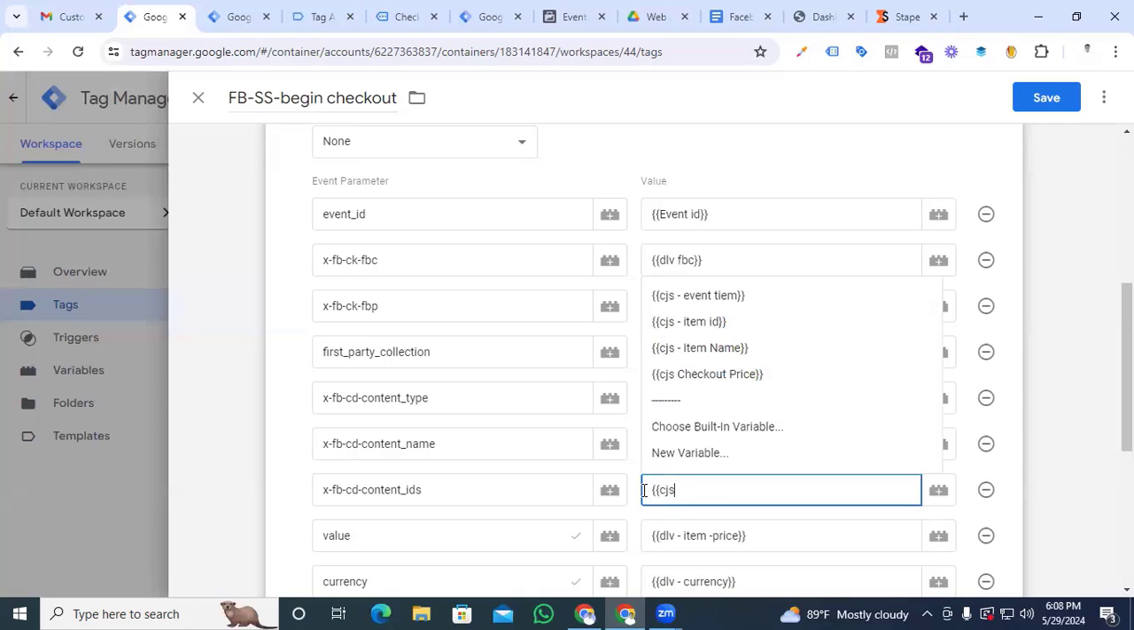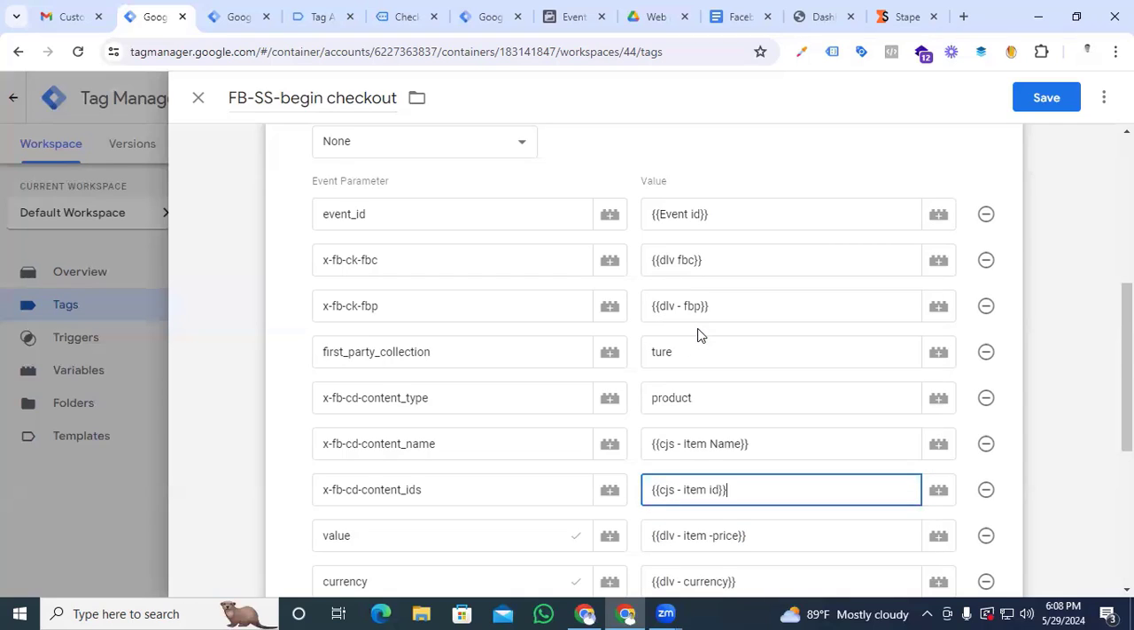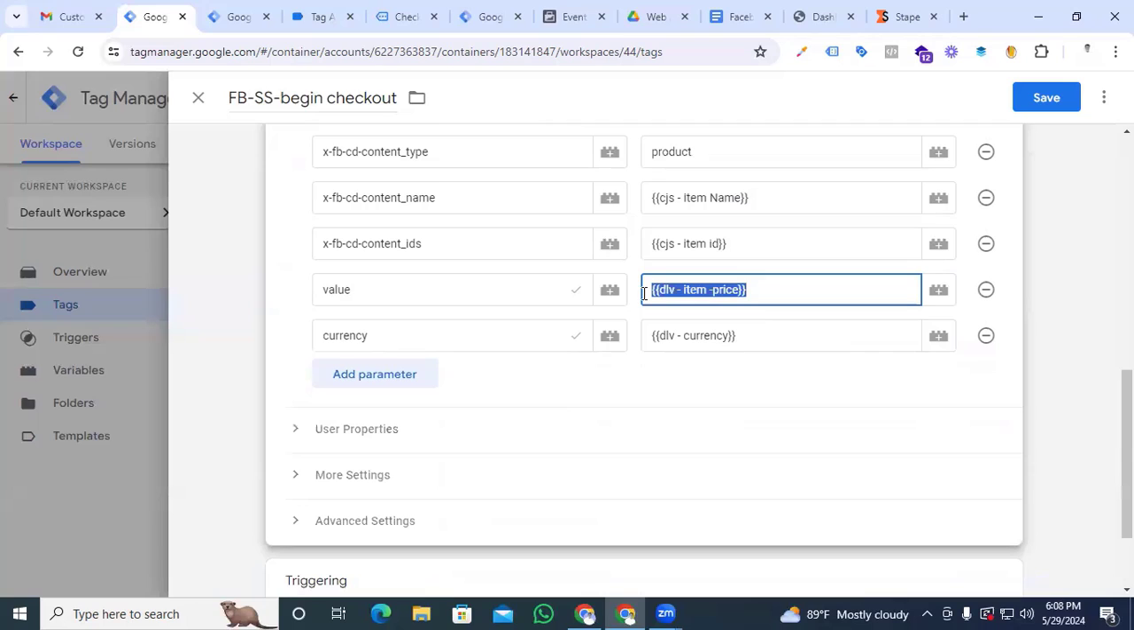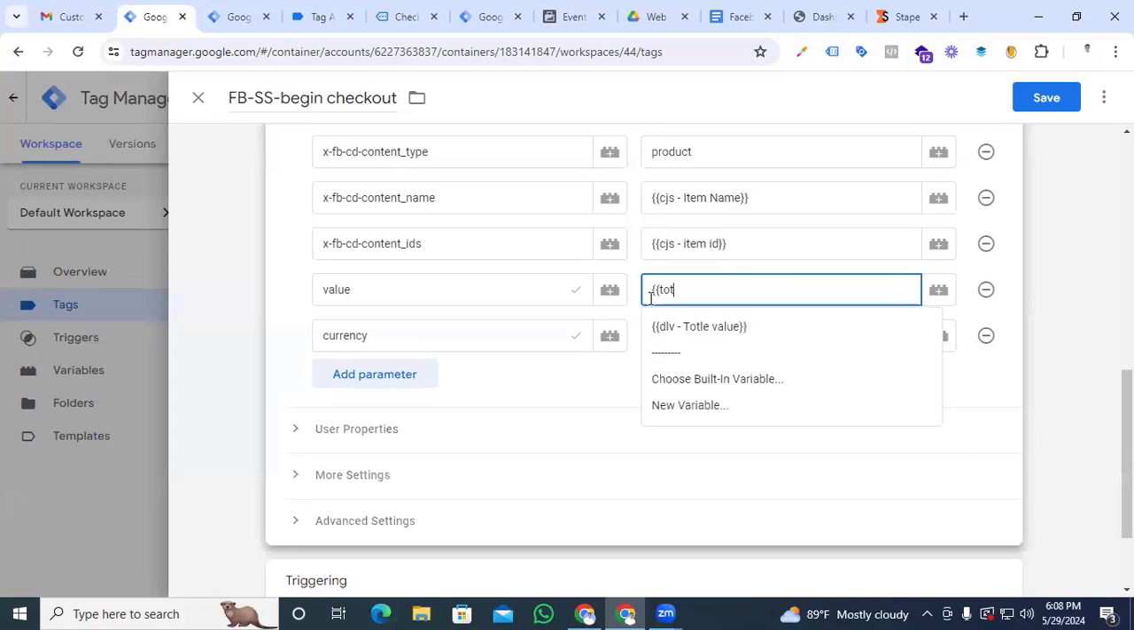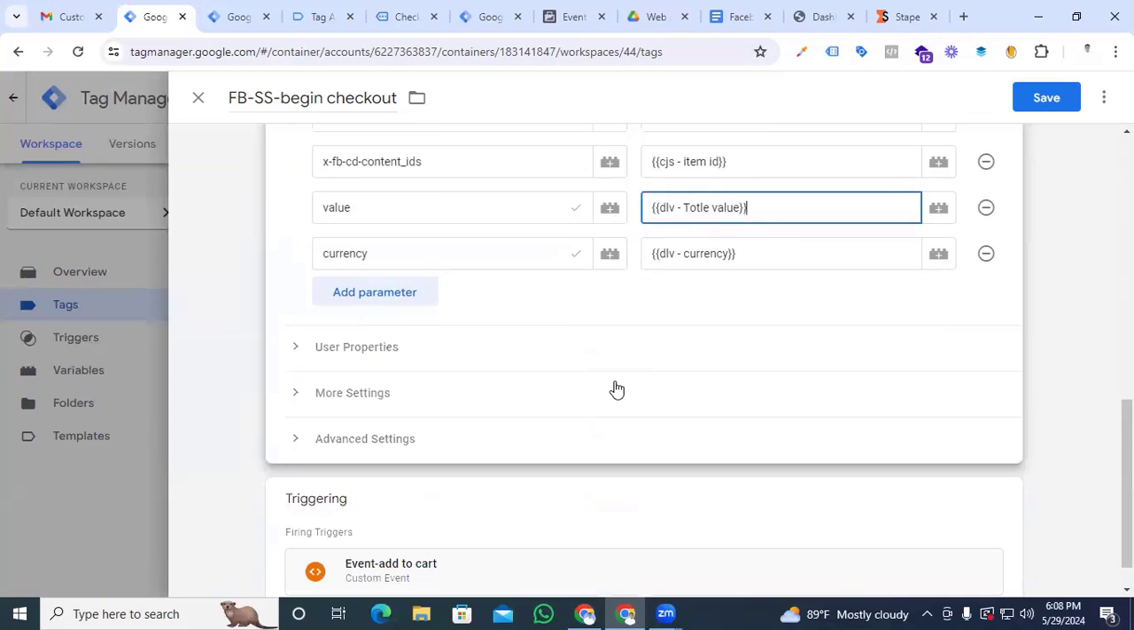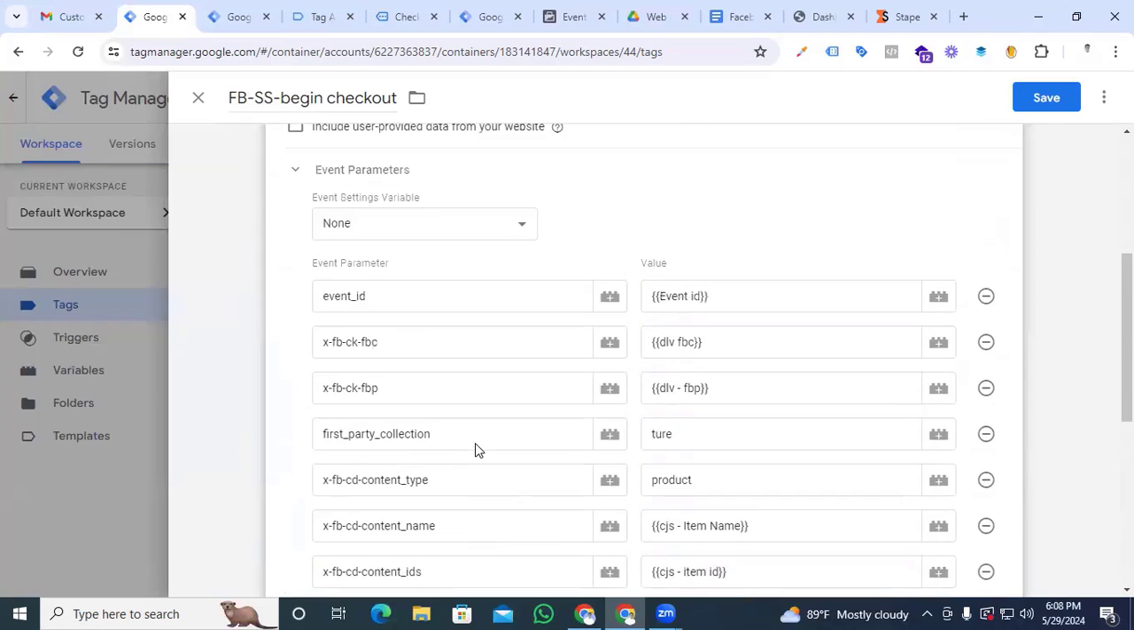We have to find the item ID, CGS item ID, and just add it here. For the value we have to add the total value. So we have to find the total value, and the currency will be the same. Here we do not need any kind of change for the currency.